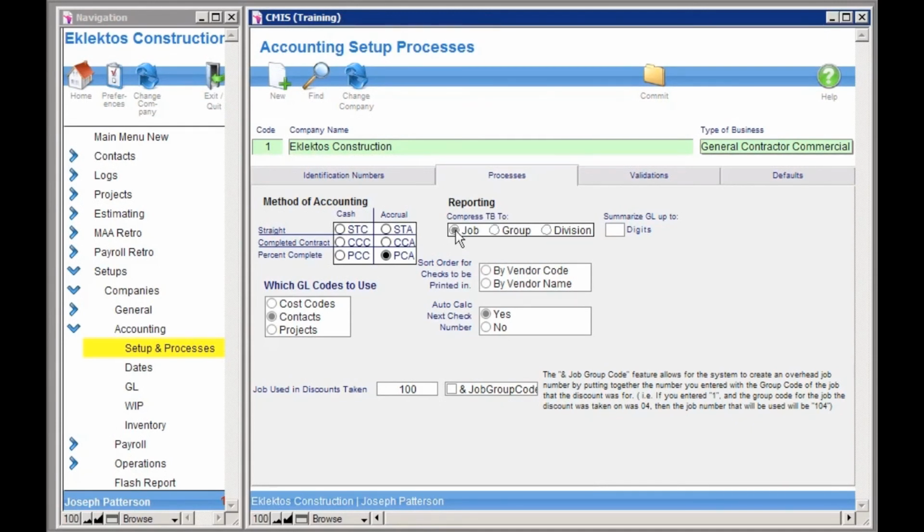But usually for auditing purposes, you want it at the job level in case you have to do a trial balance search and you want to compare it to job costs. You don't want to lose that job information.